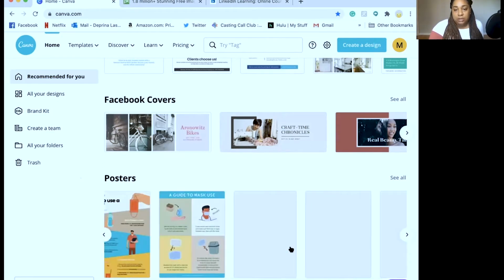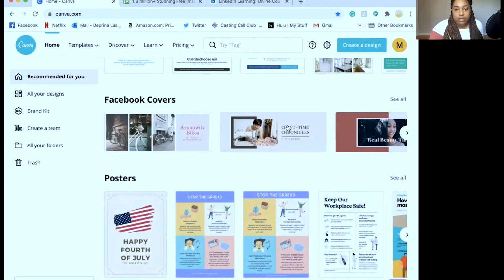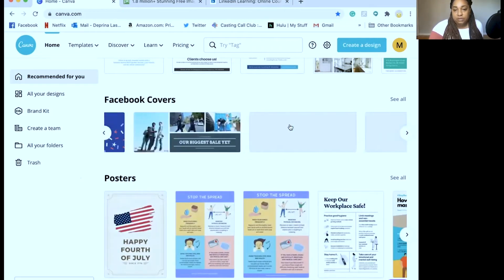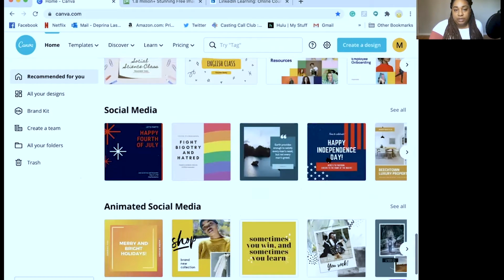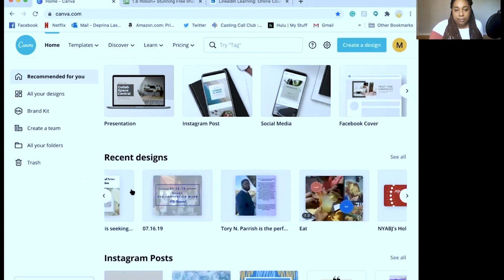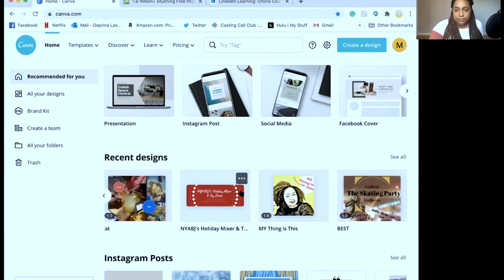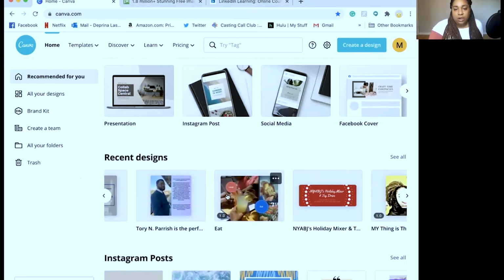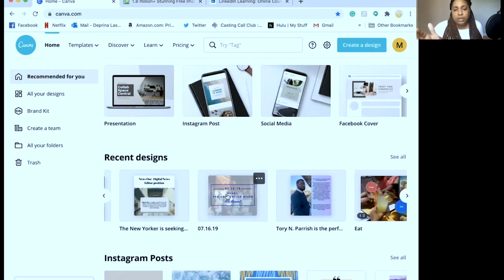As you can see, I've made plenty of Facebook covers. I've made plenty of like little social media posts that you could switch and flip around. Here's an example of some of my previous posts, just so you can kind of get an example. This is a skating party. This is one of my podcast icons. You can make it really quick and easy from Canva, and you don't need to be a pro or know Photoshop. You probably just want to educate yourself a little bit on color.